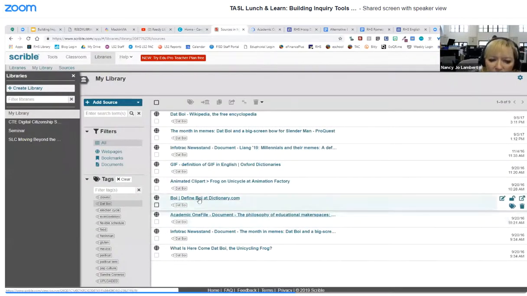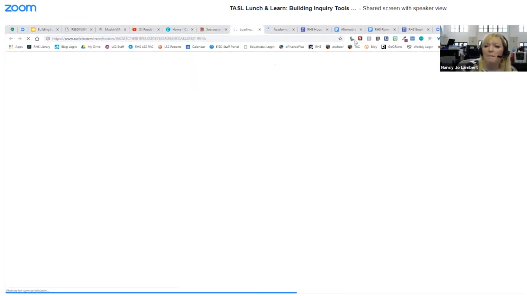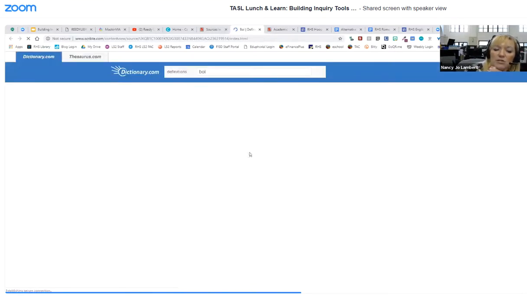That might take too long to load. Let's just pull this up. Then they can pull up the Scribble Toolbar, and the Scribble Toolbar will allow them to annotate that web page or that article or whatever it is as they, well, it's taking too long to load. Oh, there we go.